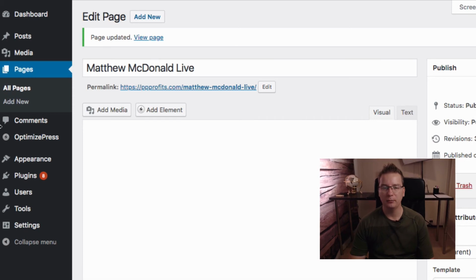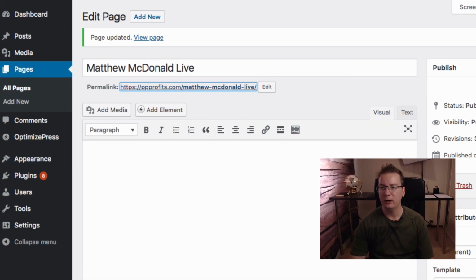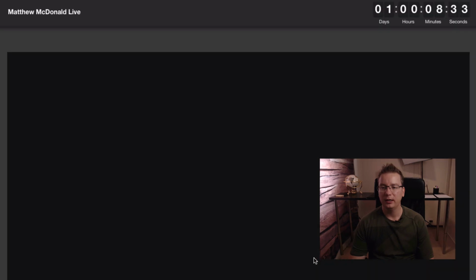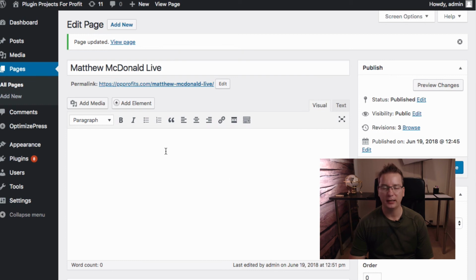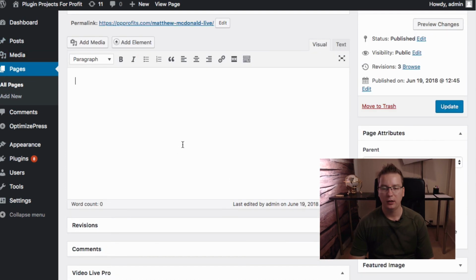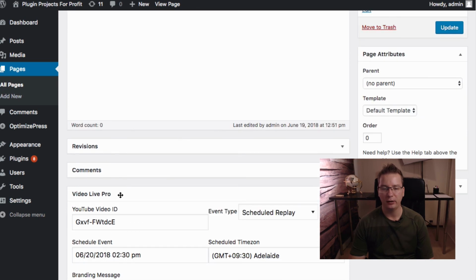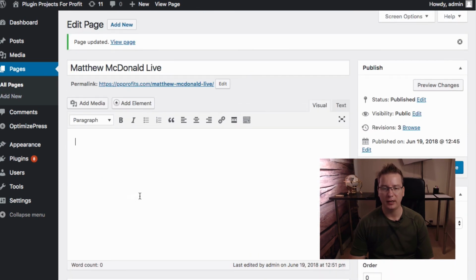And now even though I'm using OptimizePress, I can still open this page and I'm getting the Video Live Pro. There we go, we see the countdown to the replay right here. So super easy, not complicated at all. Just go ahead and create a page. You can also do it in a post and then just set up your Video Live Pro that way, and it won't mess with the rest of your site, which is super awesome.